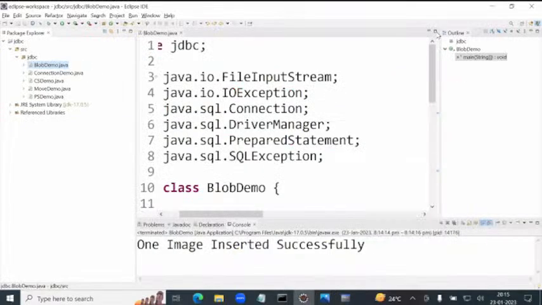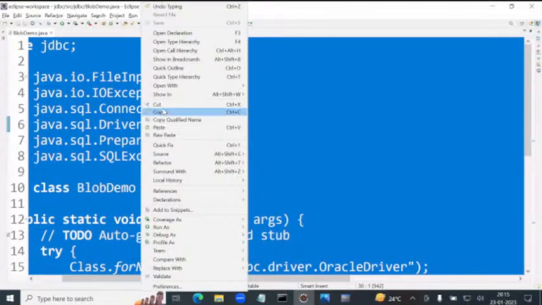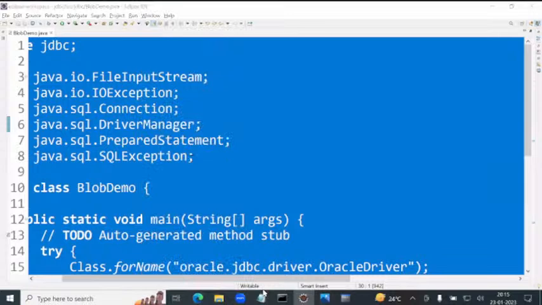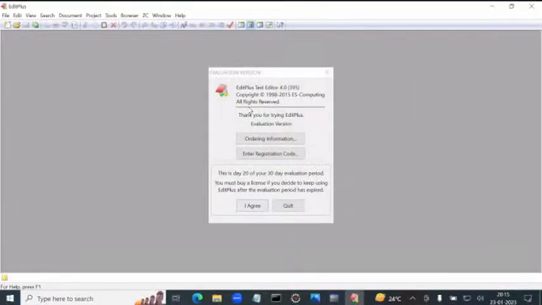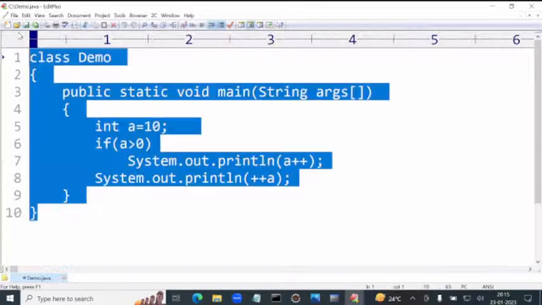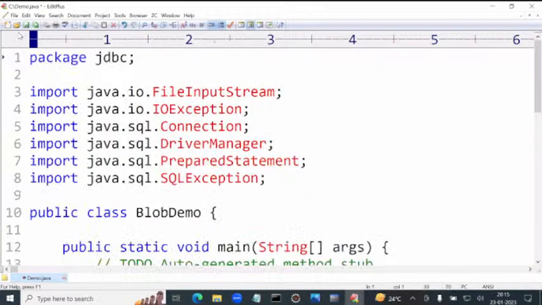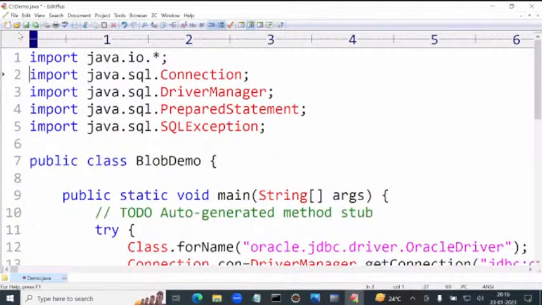this program. Write the program. One IO package required and SQL package required.